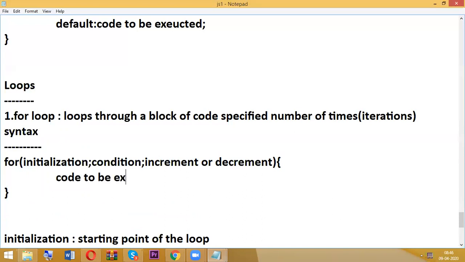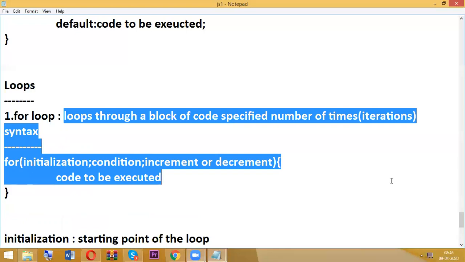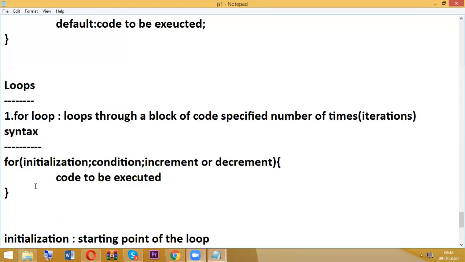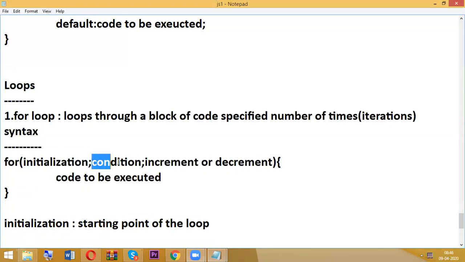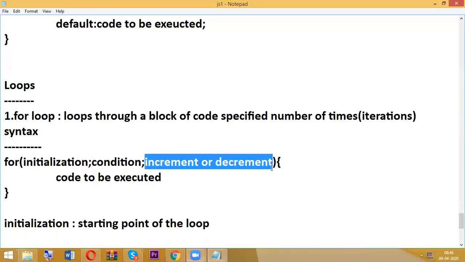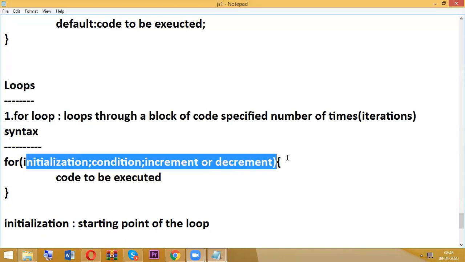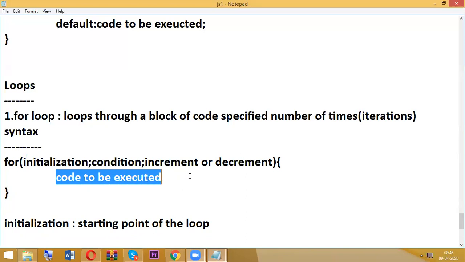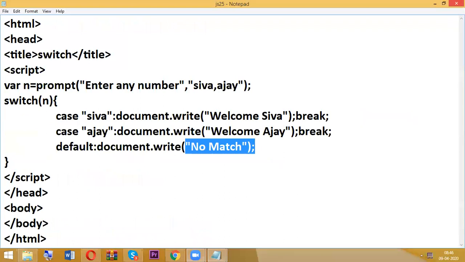And inside, some code to be executed. So whatever it may be, loops through a block of code a specified number of times. Here we need to write first initialization, where to start the loop, and next condition. Condition is going to decide where to stop the loop. And next we are going to use increment or decrement. Based on this initialization, condition, increment or decrement, this code will be executed. So now 26th program.